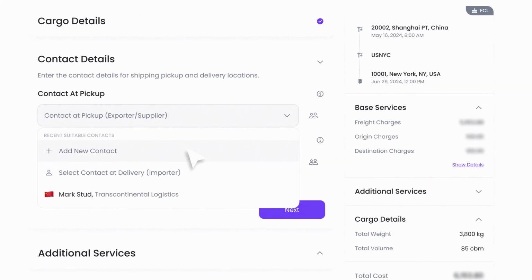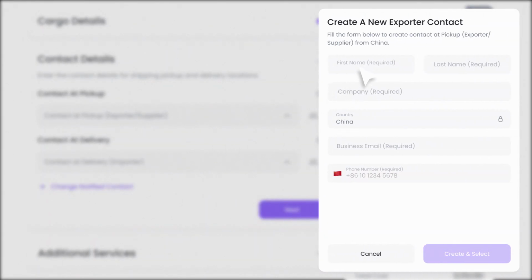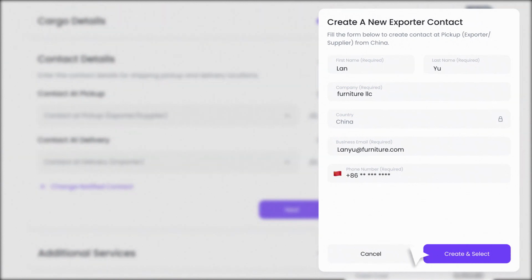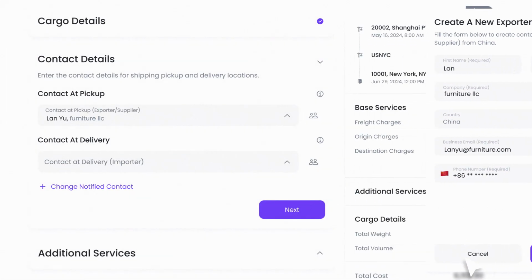Let's add a new contact together. In this pop-up, enter the contact person's details. Make sure the email address and phone number are accurate, as these are crucial for coordinating the pickup of your cargo. Click Create to save the details. Each contact you add will be saved for future bookings.